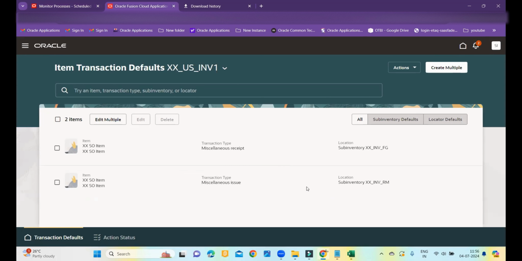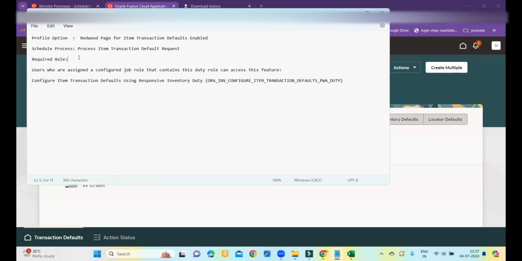So this is how it makes sense to manage your operational data in a more efficient manner in order to expedite your inventory transactions. This is a very good feature which you can implement. Now I'll walk you through how you can achieve it. For that, there are steps you have to perform. First, the profile option: Redwood page for item transaction defaults enabled. That profile option you have to enable. I'll walk you through that as well.